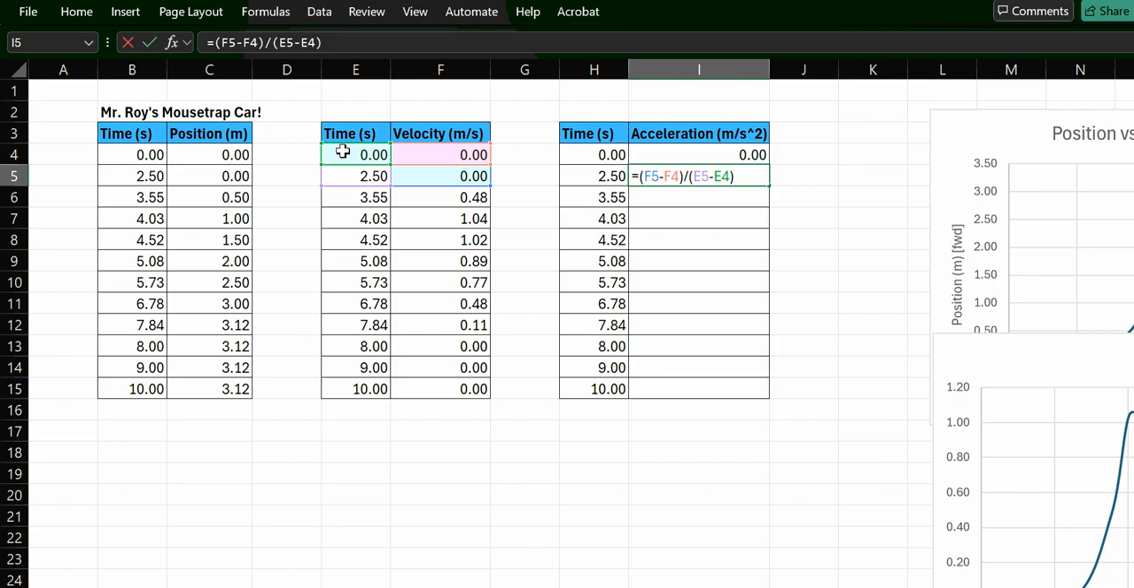So now I have what was my change in velocity in that interval, and what was my change in time. Let's divide them. That'll give me acceleration. Boom, it's 0. No surprise. That's what we expected. Let's do the same thing as we did before. Grab that little box, drag it all the way down. Look at this. Just as we expected, we have no acceleration at the beginning when it's sitting still.